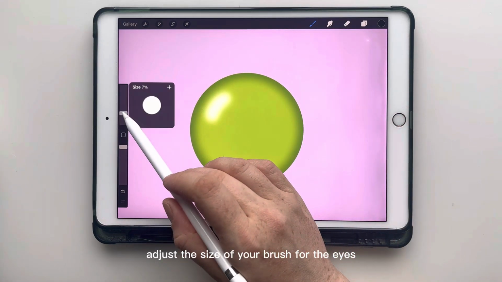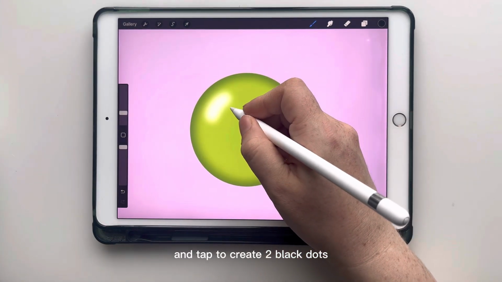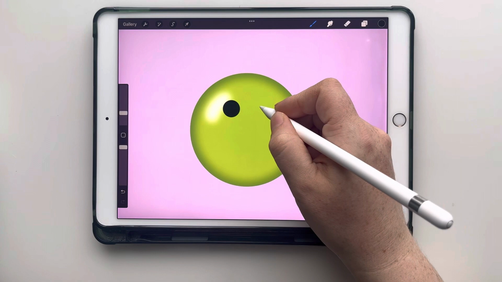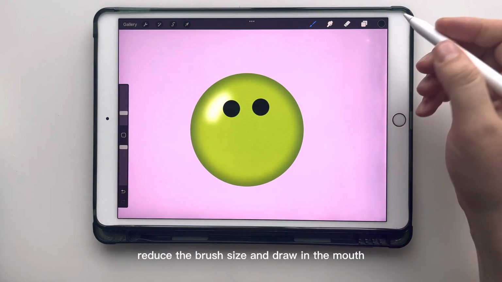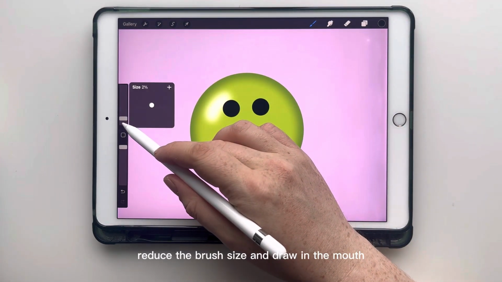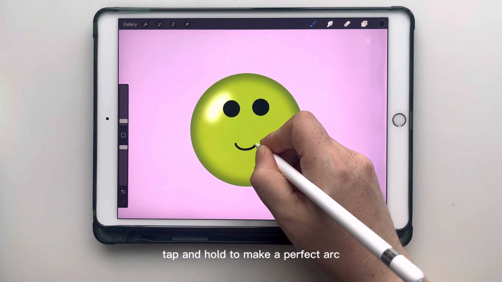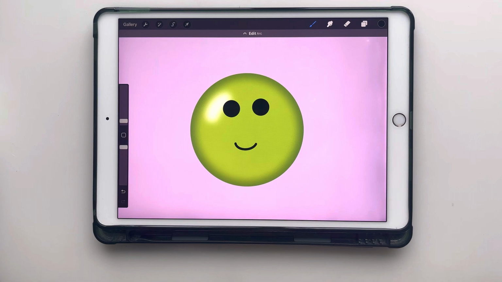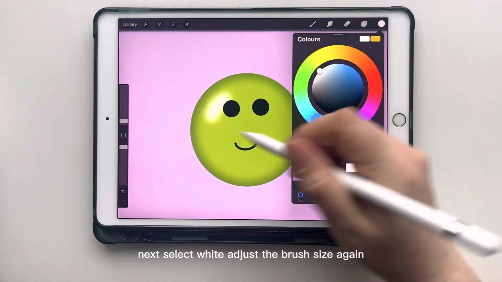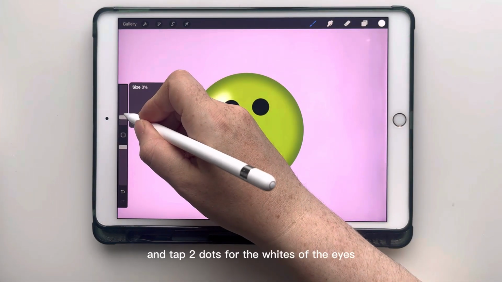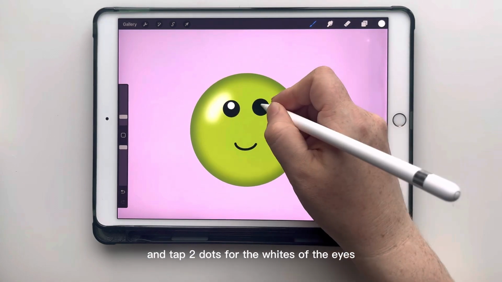Adjust the size of your brush for the eyes and tap to create 2 black dots. Once you're happy with the eyes, reduce the brush size and draw in the mouth. You draw a curved line for the mouth, tap and hold to make a perfect arc. Next, select white, adjust the brush size again and tap 2 dots for the whites of the eyes.